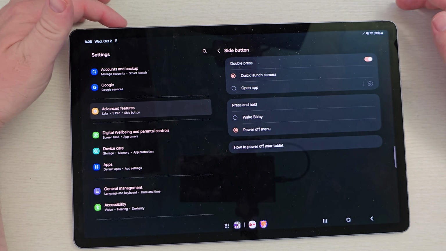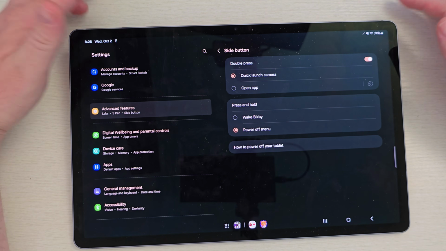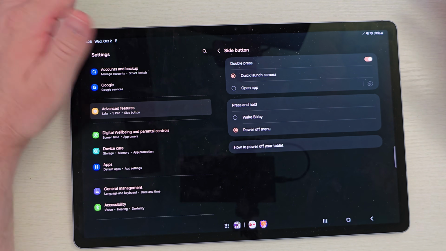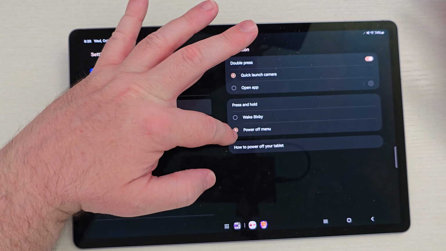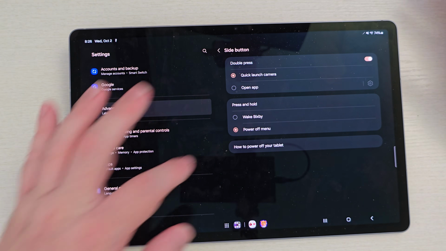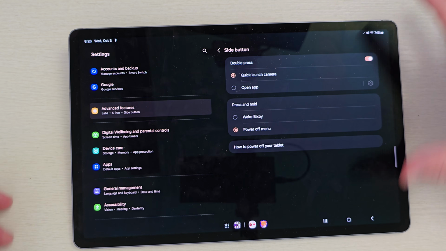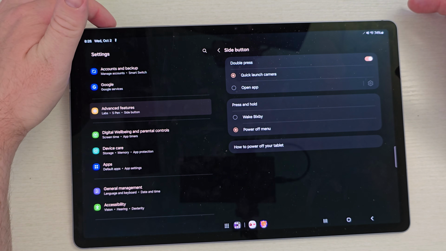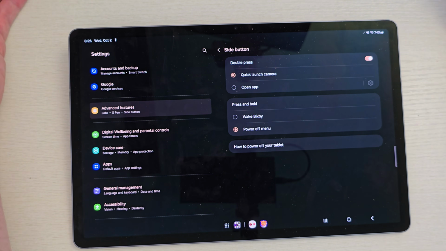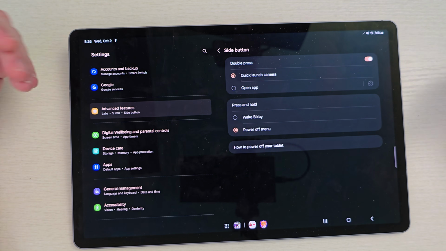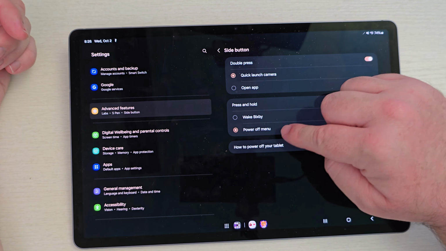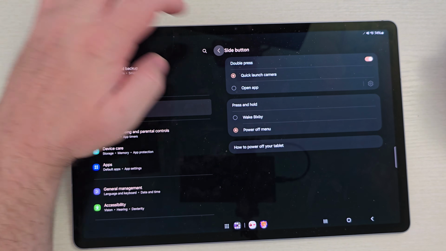So if you double press the power button, it'll go directly into the camera from any screen or even if the screen is off. Also, press and hold for power menu. If you like it, I wouldn't do it to wake Bixby. I would do it to power off my home menu. So if you press and hold the power button, it'll automatically bring you up so you can restart or power off your tablet. Because by default, it's set to wake Bixby. Change that to power off menu.